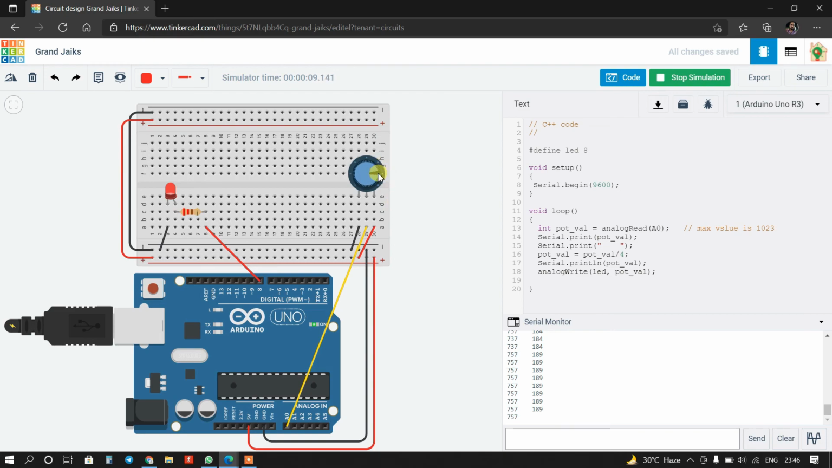I will increase this. Okay, this is maximum value of analog, it is 1023, and maximum value of PWM, it is 255.